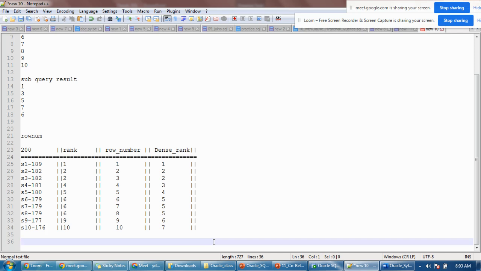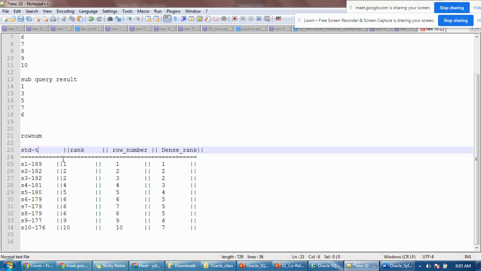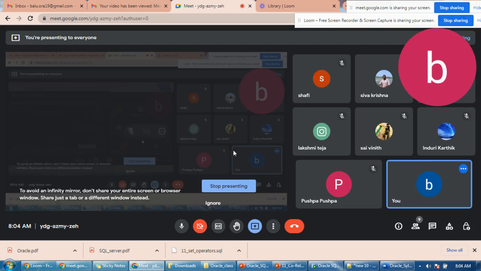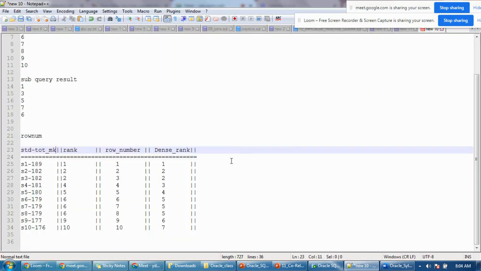Anybody have any doubts in this one? Everybody is clear? I should get a response from everybody. This is very important. A question will be there on this. 100% a question will be there on dense rank: what is the difference between rank and dense rank? And there will be some applications of how we can get those dense rank things. Everybody is clear, right?